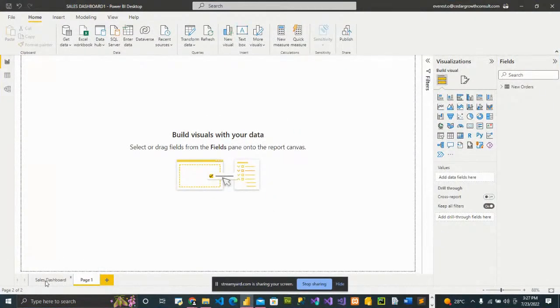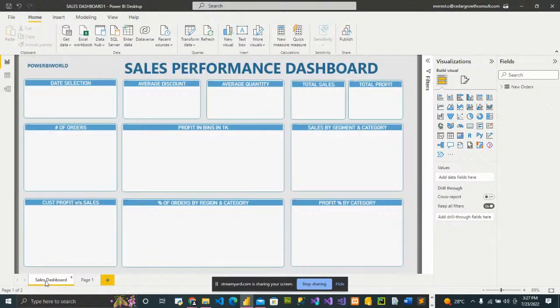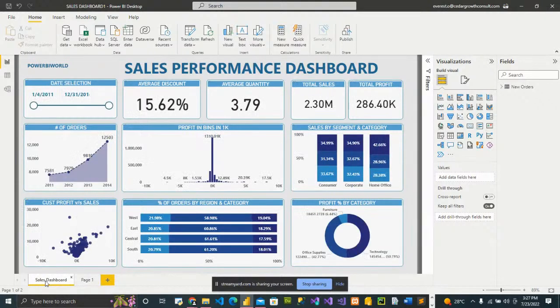Very good. Now, this is what I was showing us before in our slide. This is what we are going to build, if time permits us to get this visualization done. But this is where we are going. Sales performance dashboard. How do we go about this?